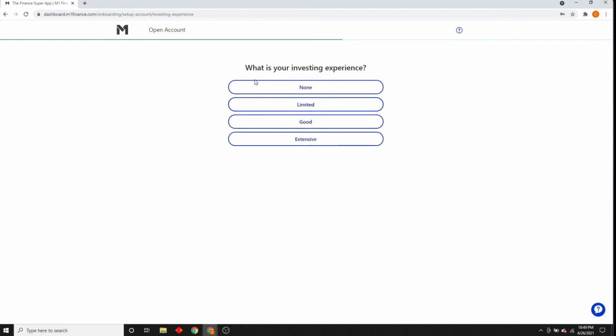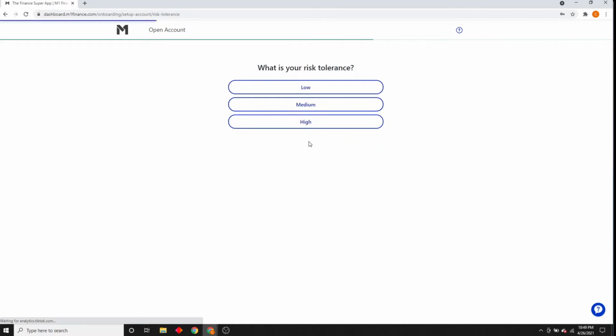And what is your investing experience? So if you have no investment experience, don't be afraid. You can put that here. So what is your risk tolerance? I have a high risk tolerance. I don't mind some risk.